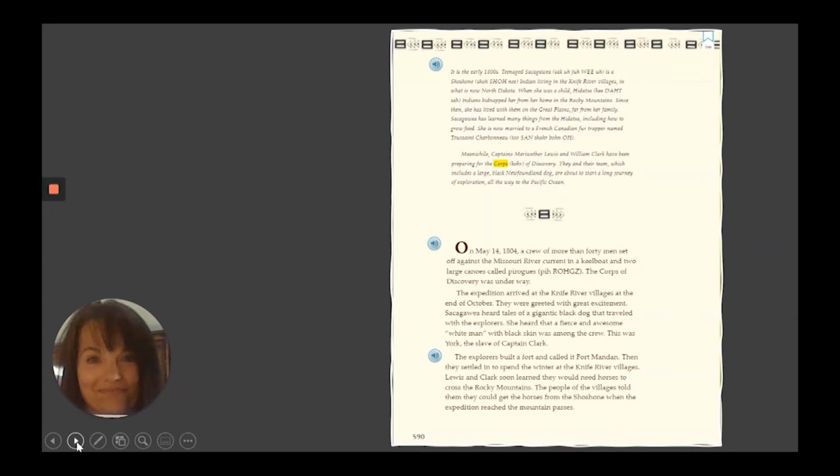Meanwhile, Captains Meriwether Lewis and William Clark have been preparing for the Corps of Discovery. They and their team, which includes a large black Newfoundland dog, are about to start a long journey of exploration all the way to the Pacific Ocean. On May 14, 1804, a crew of more than 40 men set off against the Missouri River current in a keelboat and 2 large canoes called pirogues. The Corps of Discovery was underway.